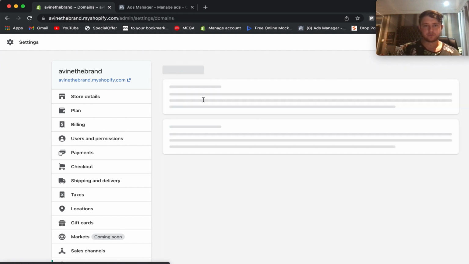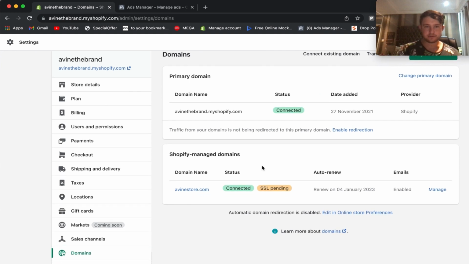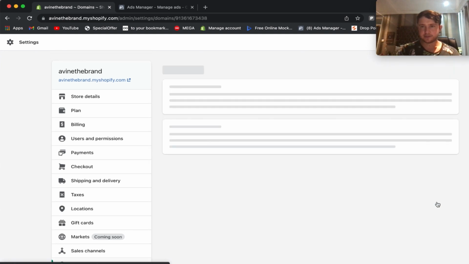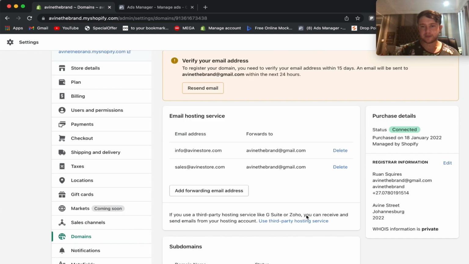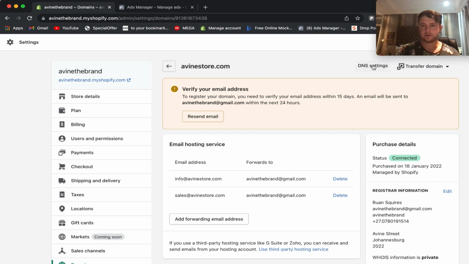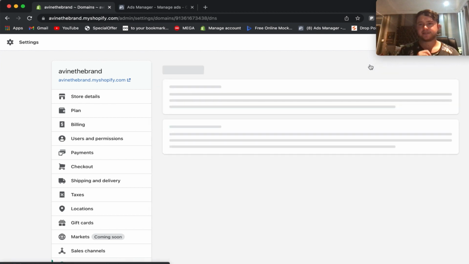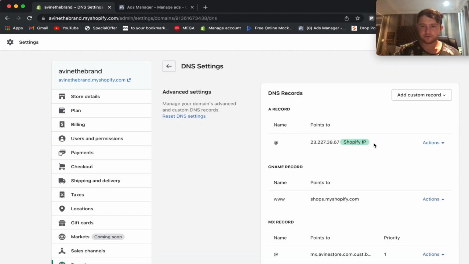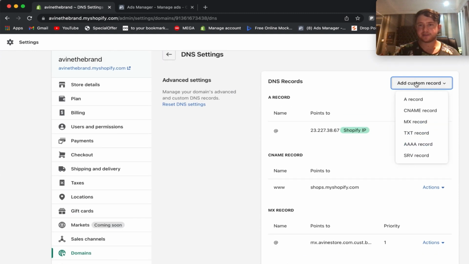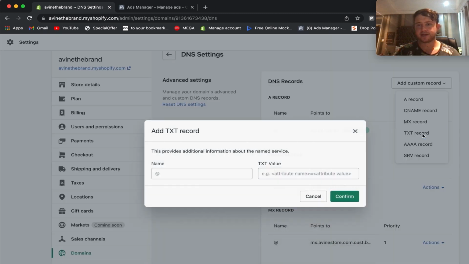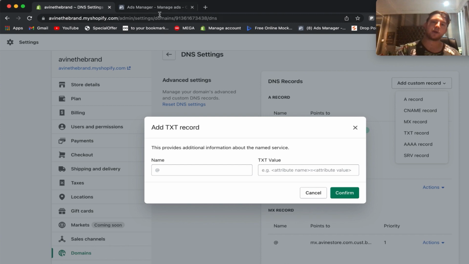When you're under your domains, as you can see, this is our new domain. Let's just make it our primary domain. We'll make it our primary now. But DNS settings. Okay, so from DNS settings, you want to click on add custom record and click on TXT record. Okay, now I want to go back.